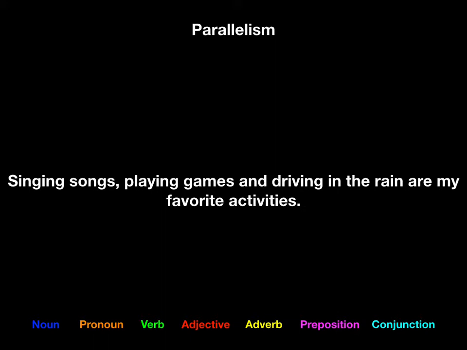In addition to this parallelism issue, you may have also noticed that there is a comma error within this sentence. As previously noted, we have 3 items. Since we have 3 or more items, we need to place commas between each of those items. The final version would read, "Singing songs, playing games, and driving in the rain are my favorite activities." Let's quickly review the concepts that we have looked over so far this lecture.